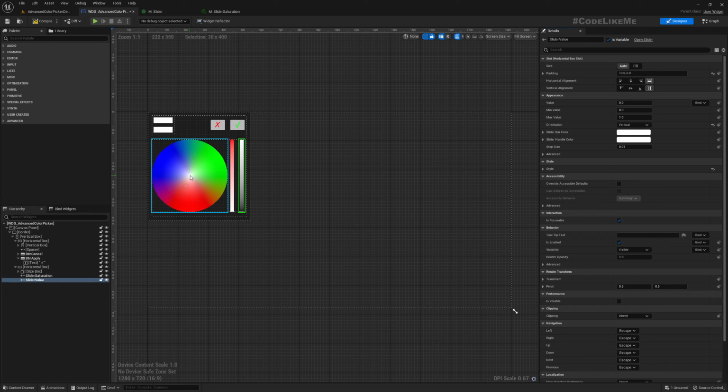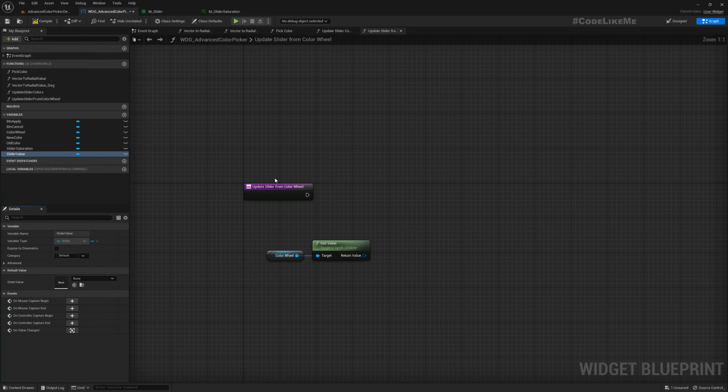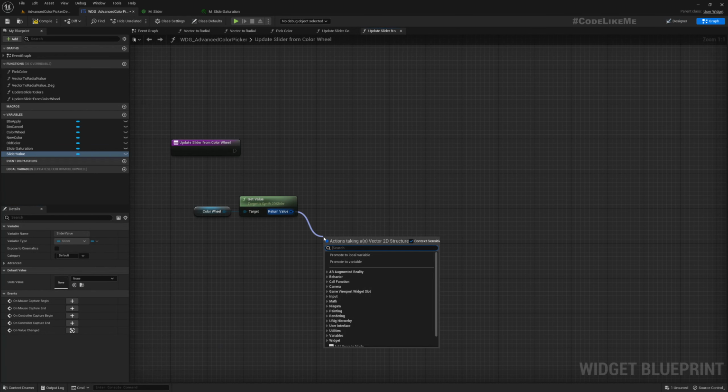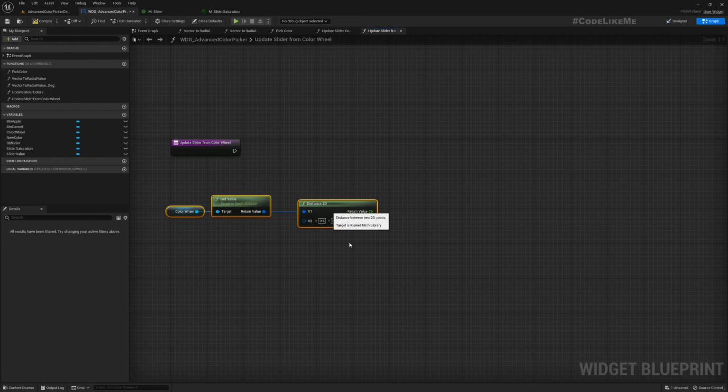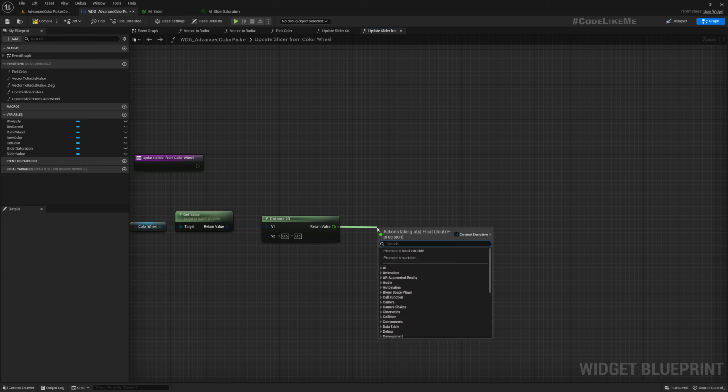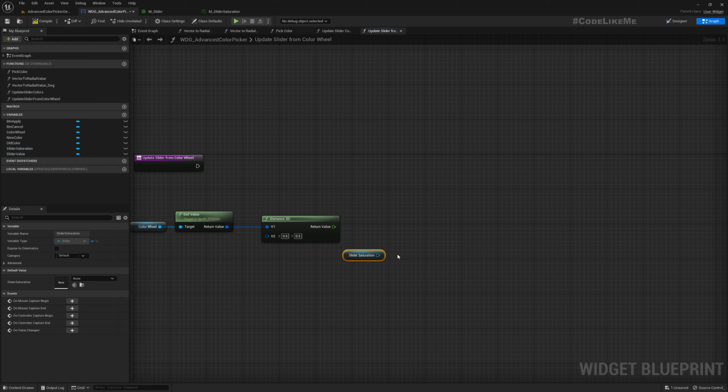So what we need to do is calculate the distance from the center to the selected point. For that, we can calculate the distance from point 0.5 to the selected point. This should be similar to the value of the saturation slider. So set value.